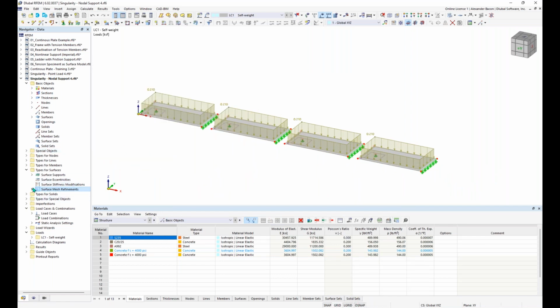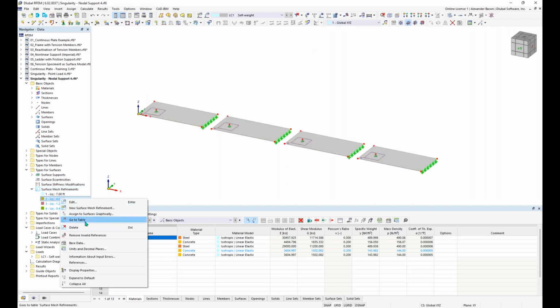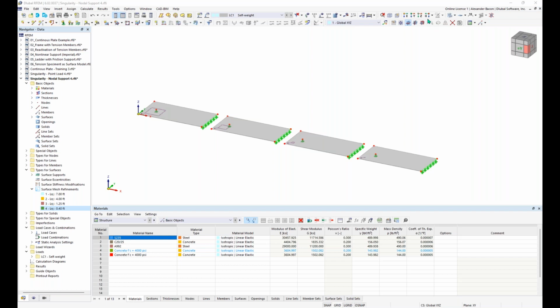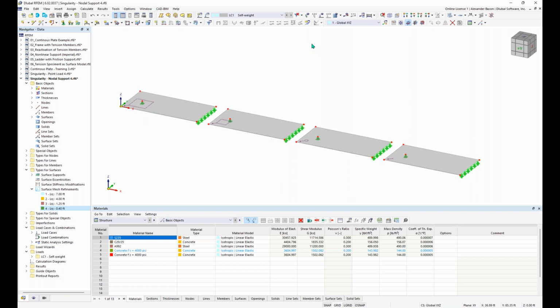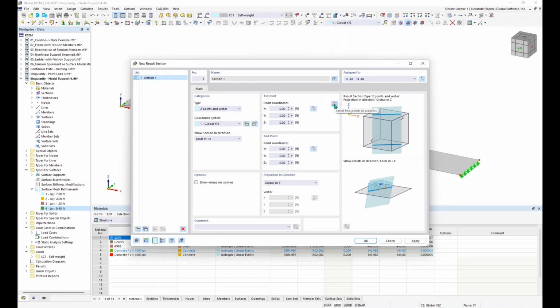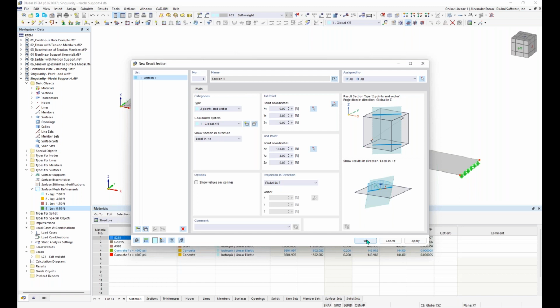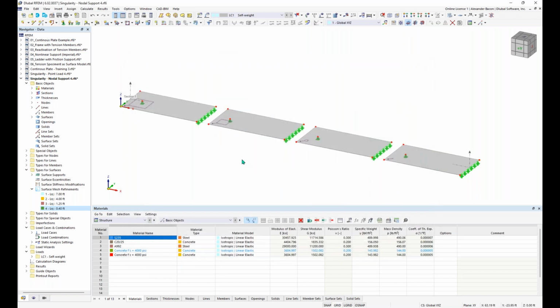Now we have our copy there, and then we can just assign our mesh refinements graphically by right-clicking on them, selecting the desired surface. So we'll assign those graphically. And yeah, once we have those assigned graphically like so, we can add in our new section result by choosing 2 points graphically. And so we'll choose our 2 points again. Click OK. And now that we have our section cut here, and we have our loading applied, we can run our calculation.